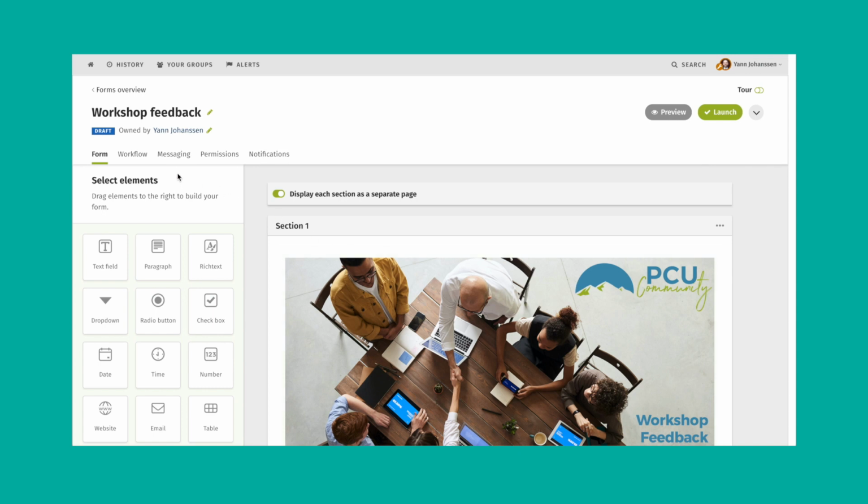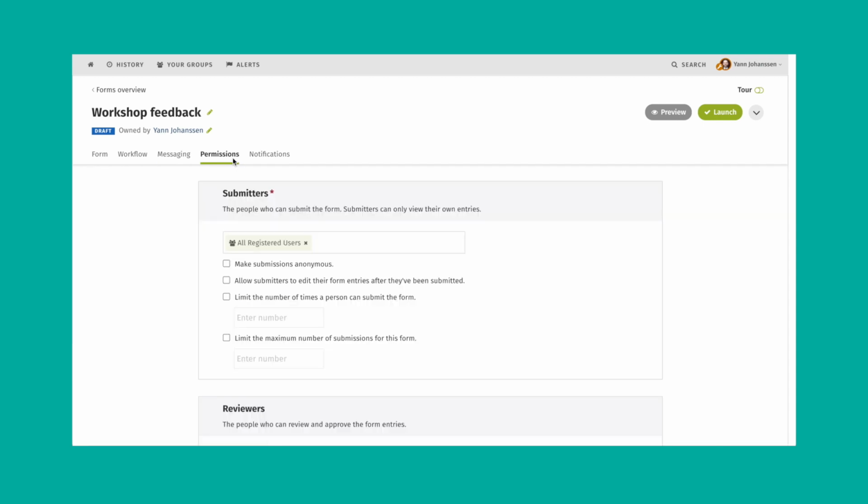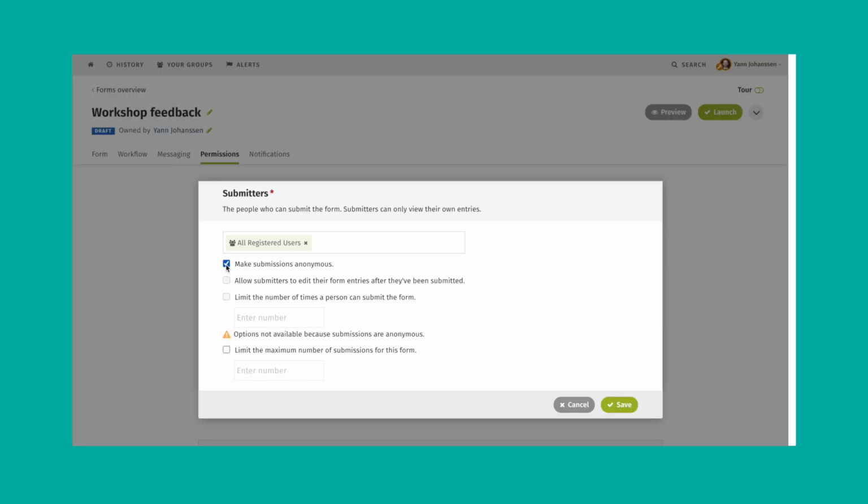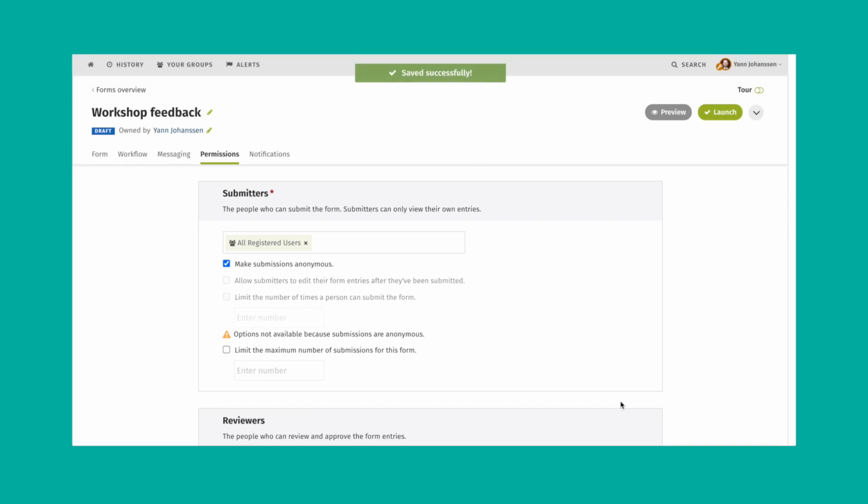And last, but by no means least, let's look at the updated permissions. As you know, there's often a strong case for allowing employees to submit feedback anonymously, and that can now be achieved through the permissions section of each form. It's as easy as checking a box, and you'll notice that when you do check that box, other options that don't apply to the form will automatically be disabled.